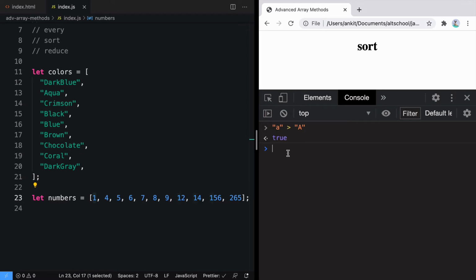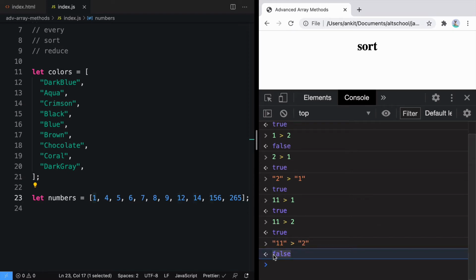So similarly, what if I do 1 greater than 2? That is perfectly fine, it will return false. Similarly, what if we do 2 greater than 1? It returns true. 11 greater than 2, so it is true, 11 is greater than 2. But what if I change this value to string? And now if we look at the value, it returns false. Because when you are comparing numbers, the value is compared, but in string, the comparison happens alphabetically.